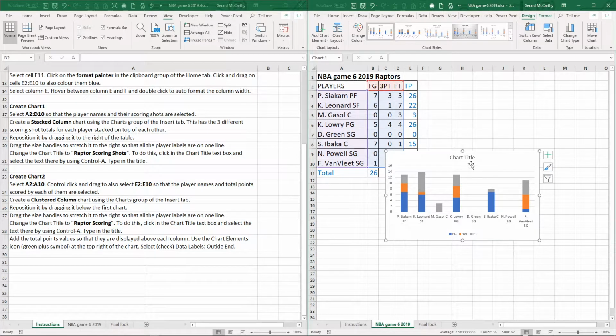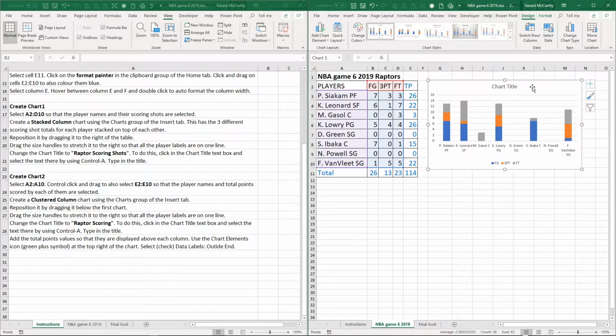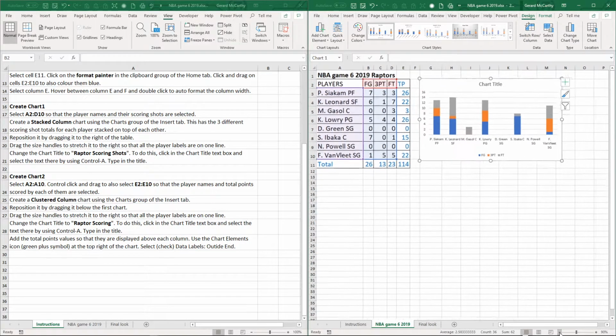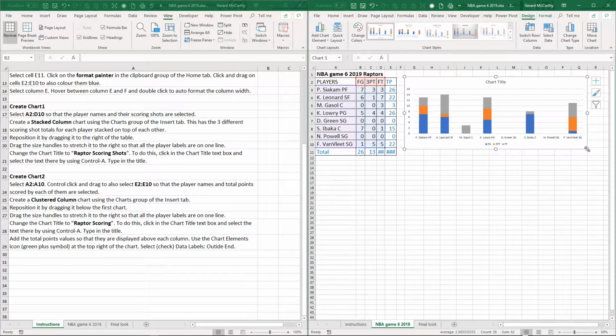Reposition the graph so it's at the right of our table. Line 20 of the instructions, drag and size the handles to stretch it to the right so all the player labels are on one line. I'm going to change the magnification so we can see it in the split screen mode. So I'll drag that to the right. We can now see all the player names on one line.